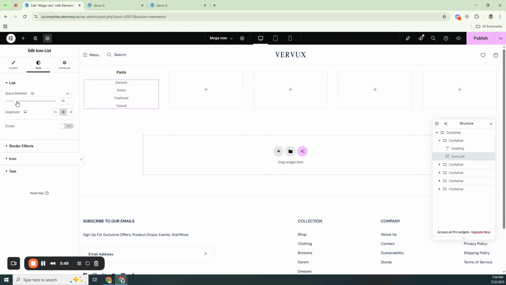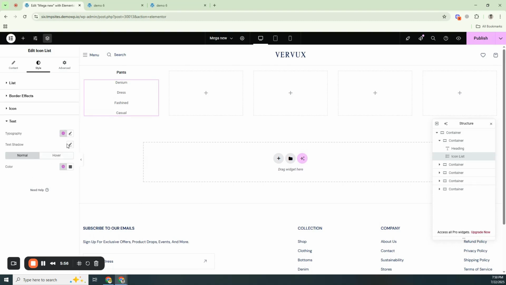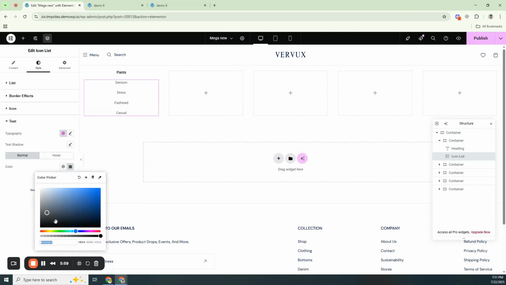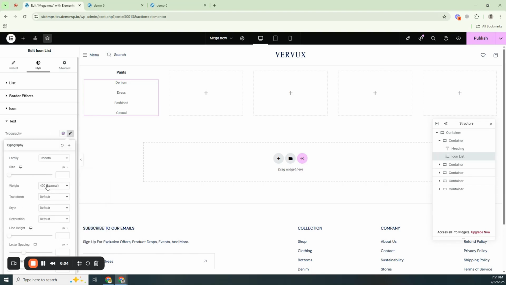We'll set space between. If you want to make further changes in typography, you can come here and make those changes, like changing the text color or adjusting the text. If you want to increase the boldness or the weight, you can basically do that from the settings as you prefer.